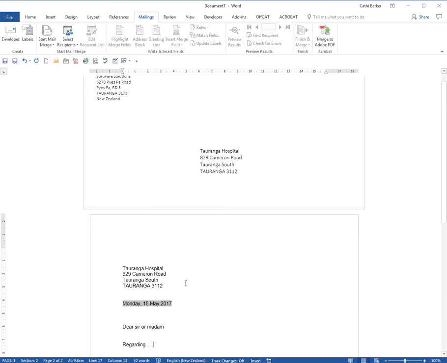So now I can continue to complete my letter, knowing that when I finally go to print, it'll print the letter and the envelope.